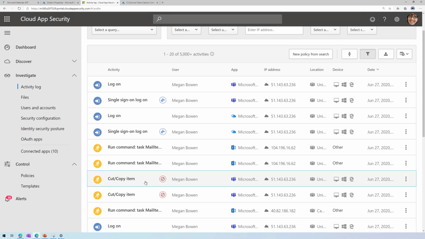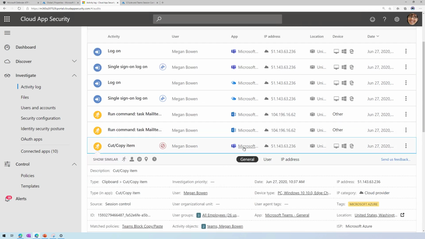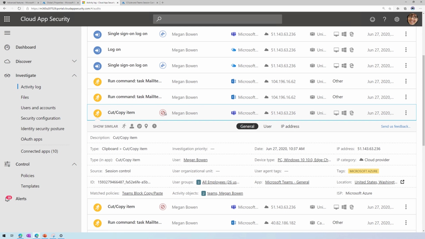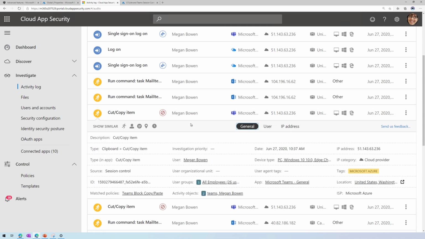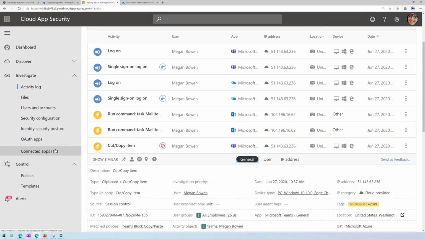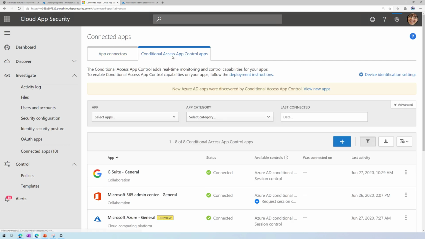And here's where Megan tried to copy an item out of Microsoft Teams. And the little stop sign here says blocked. So the action was blocked. I got some telemetry around that activity and some telemetry around her user account as well. So maybe if that was a bad guy, I can start to investigate that. So there you have it, folks. That is conditional access app control in action, and that's how you set it up.